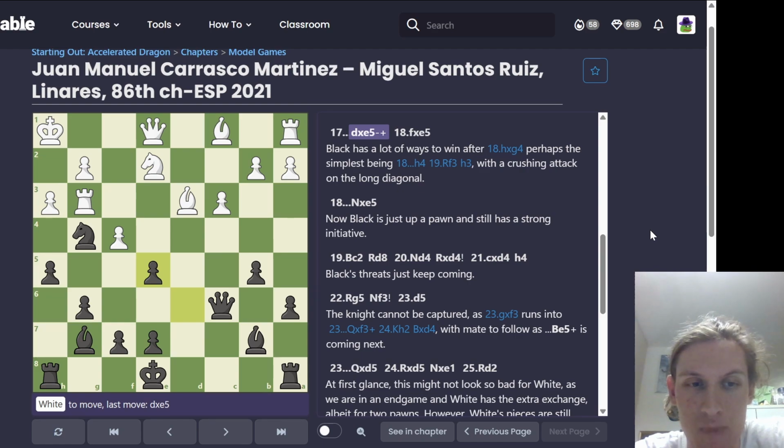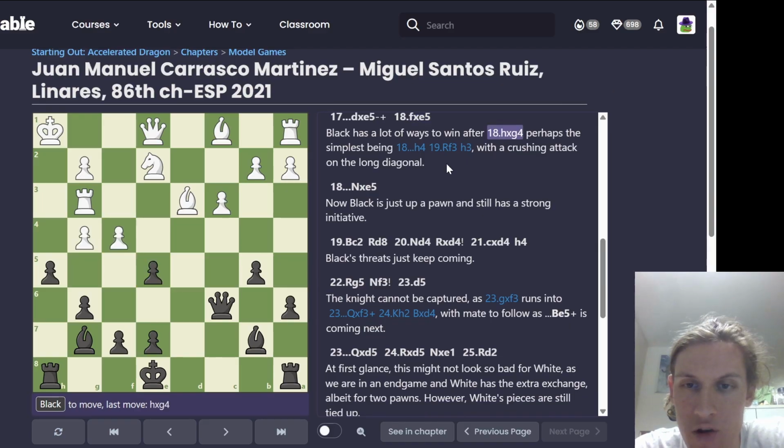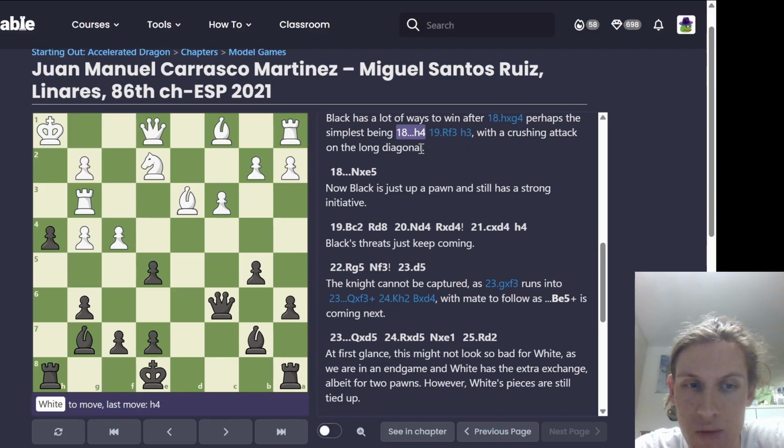d takes e5, powerful move obviously. f takes e5. Black has a lot of ways to win after h takes g4, perhaps the simplest being h4. Okay, and if they move the rook, they're getting mated, unless they move it here to f3, but then h3, with a crushing attack again. Rook takes h3, queen takes g2 is checkmate.